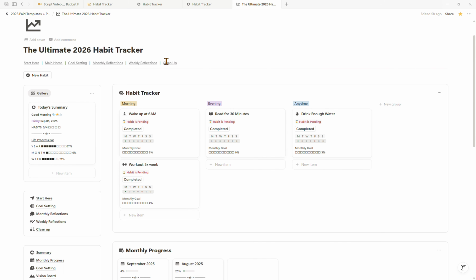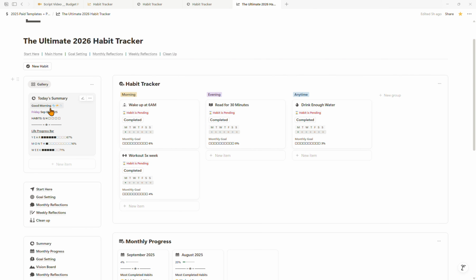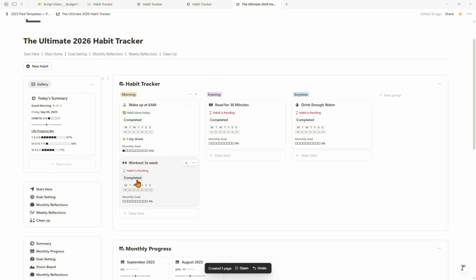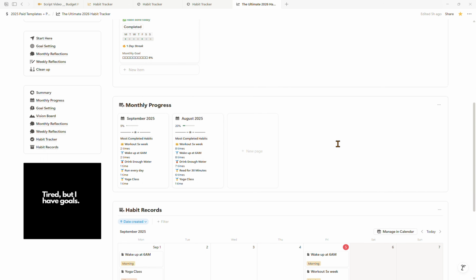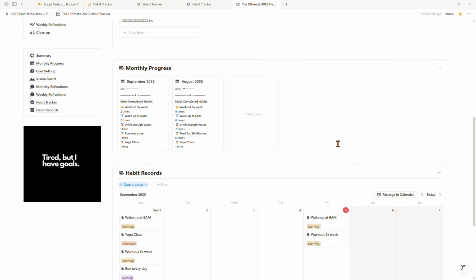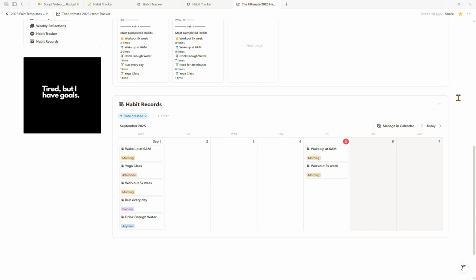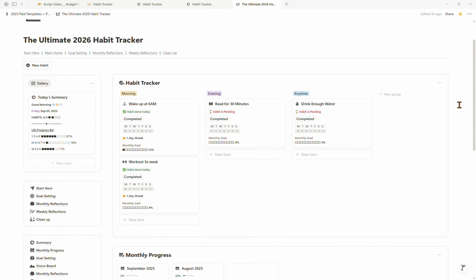So here's what the main dashboard looks like. On the left side, you'll see a summary for today, the number of habits you've completed out of your total, and a little progress bar. In the center, you'll see the main habit tracker grouped by routine. Below that, you'll see a monthly progress section where you can see how often you did each habit during the month. And below that, you'll see a weekly view, which lets you see your consistency week by week.